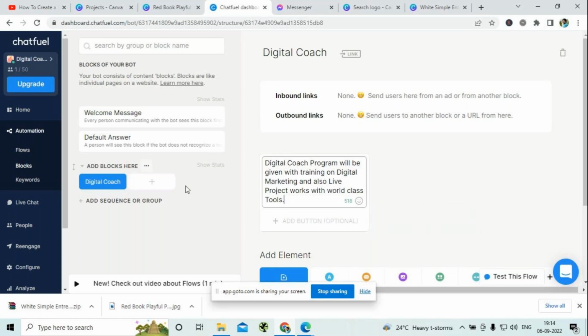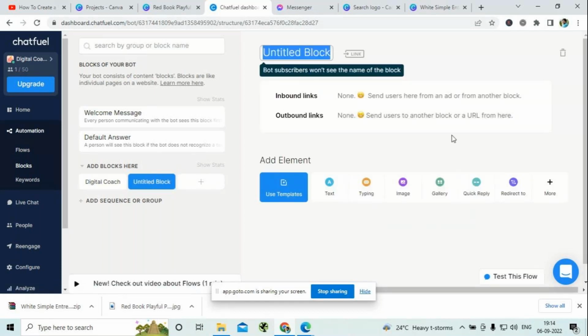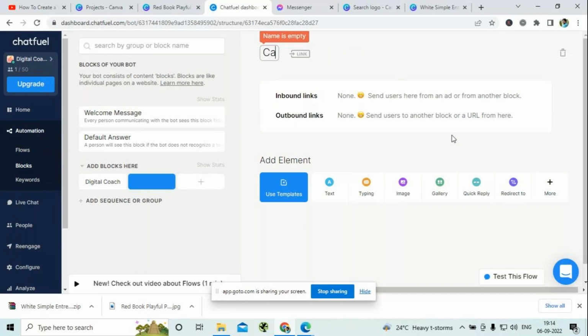The next, is there anything else you want to give as an opportunity to your audience? Do you want to give an explanation about your business? Anything more you want to tell? You can add that related block. So I'm going to create one more block, and I'll name this block career coach. So I'll click on this text box again.